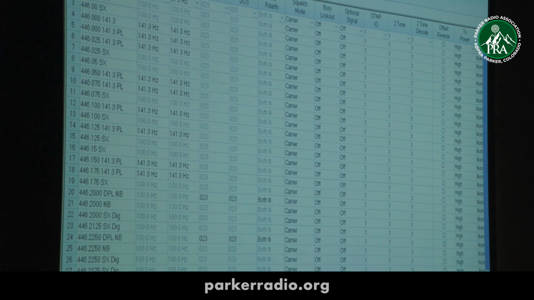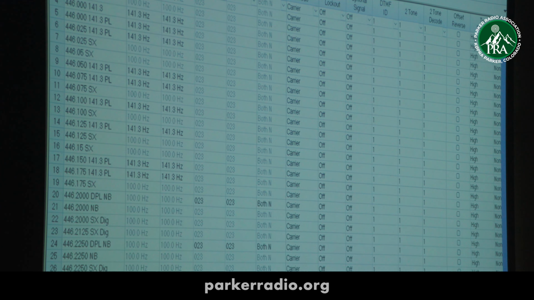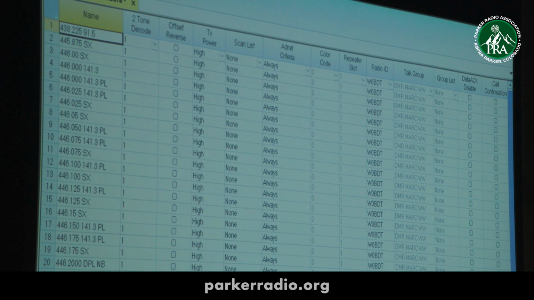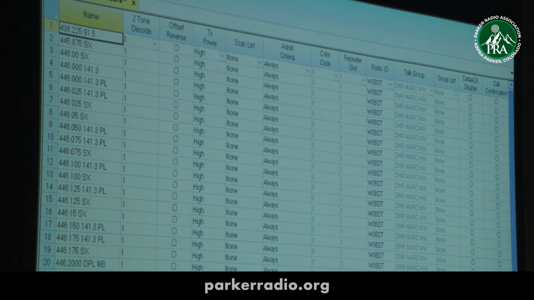We have a few more settings here for the squelch mode, that busy channel lockout. You can set a bunch of things like the tones to send. And then if we came over a bit further, we have the power level, whether it's in a scan list, this admit criteria, the different color code or always that we talked about earlier.